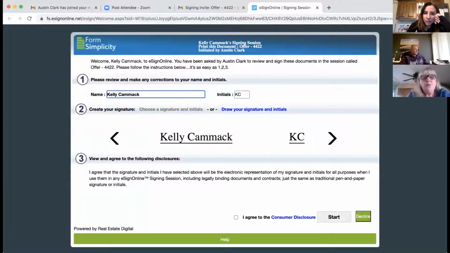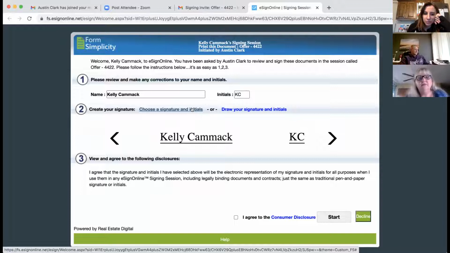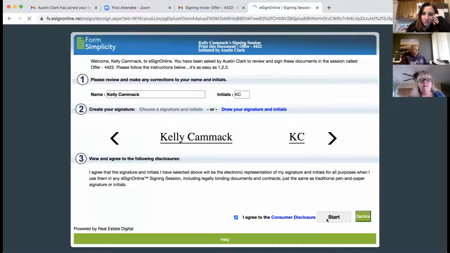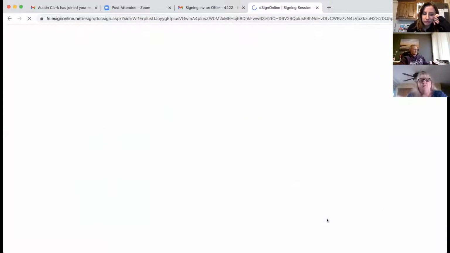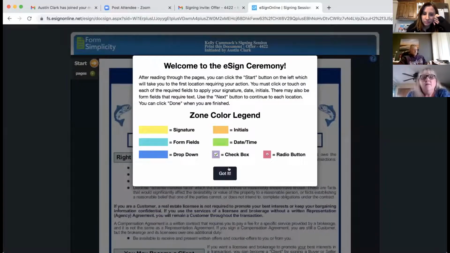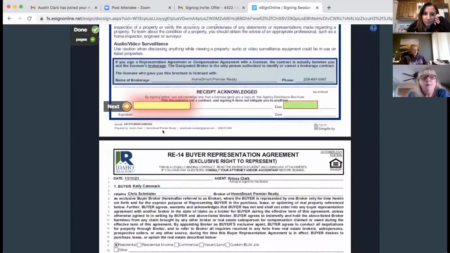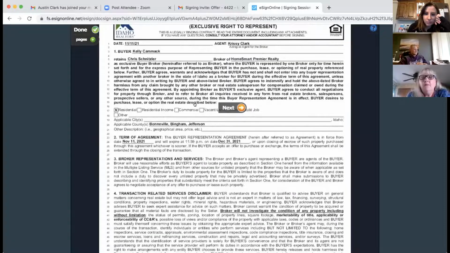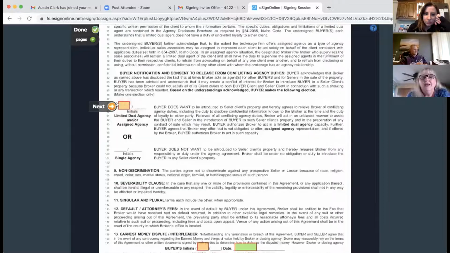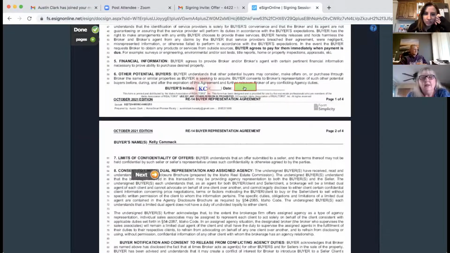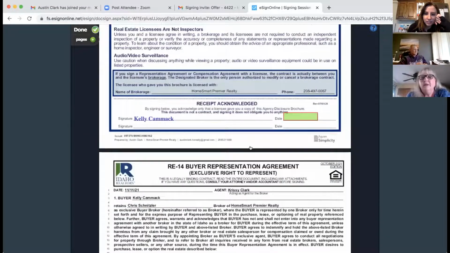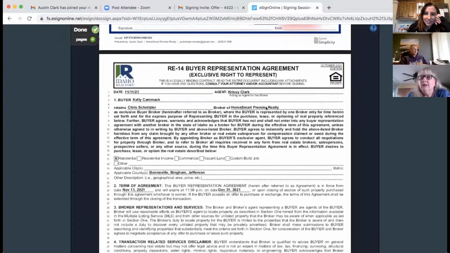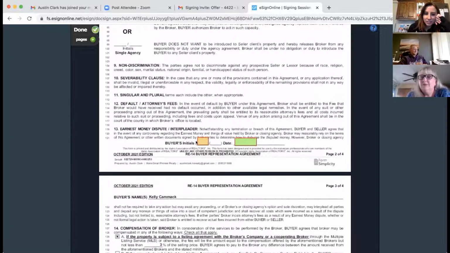So Kelly Kamek. Just take out the extra space. Same initials. Yep. KC. Chrissy Clark. Okay, I agree. Start. Got it. Start. Oh my gosh, I'm too impatient for this. Isn't there a sign-all-at-once option like there is on DocuSign? Or do you have to go through each one? I don't know. Maybe we should have just done one form. My bad. Good, it's thorough.